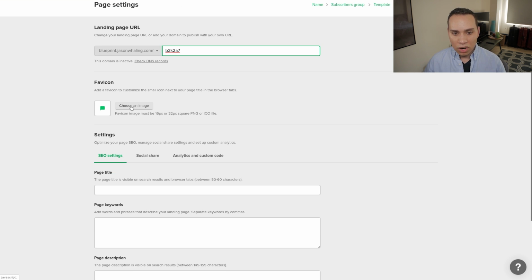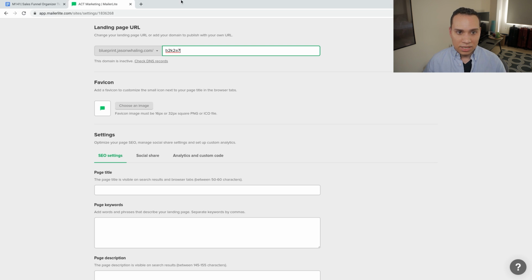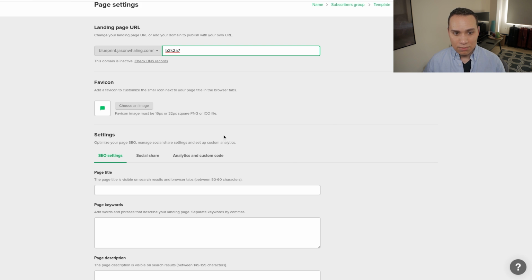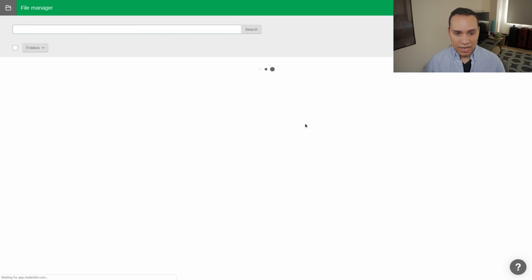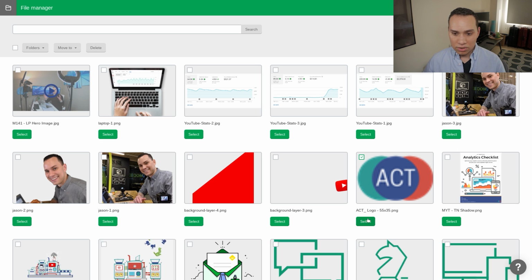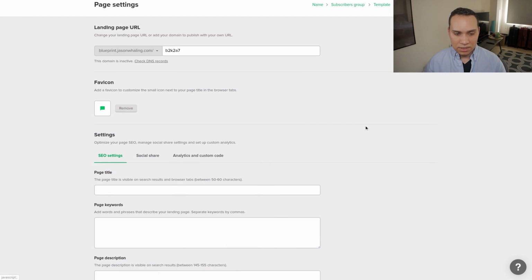And then you also want to make sure that you have your own favicon. So this is going to be that little image in the tab next to your site name. So here I'm just going to click and choose our digital agency's favicon here. Go ahead and select that. And then that way, when someone goes to the landing page, they'll see that it's branded to our company versus MailerLite.